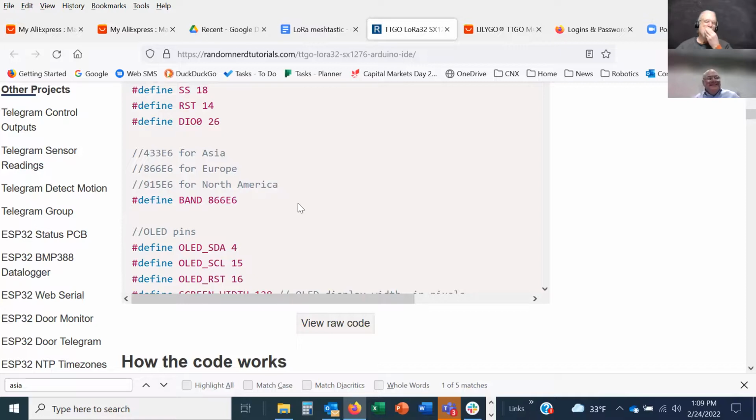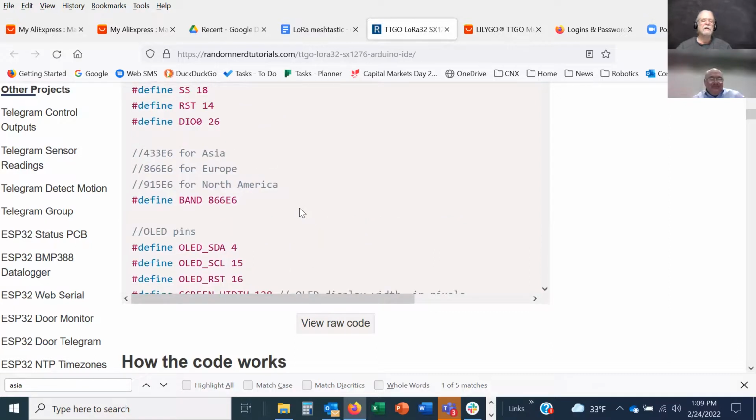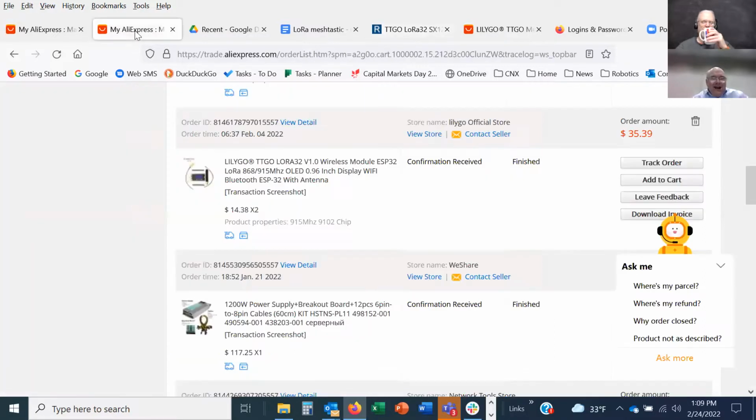Oh yeah, wow. But technically, 433 is not legal in the United States. But I don't think, unless somebody complains, they're going to come after anybody. Famous last words. I just didn't realize the board physically would run at different speeds.